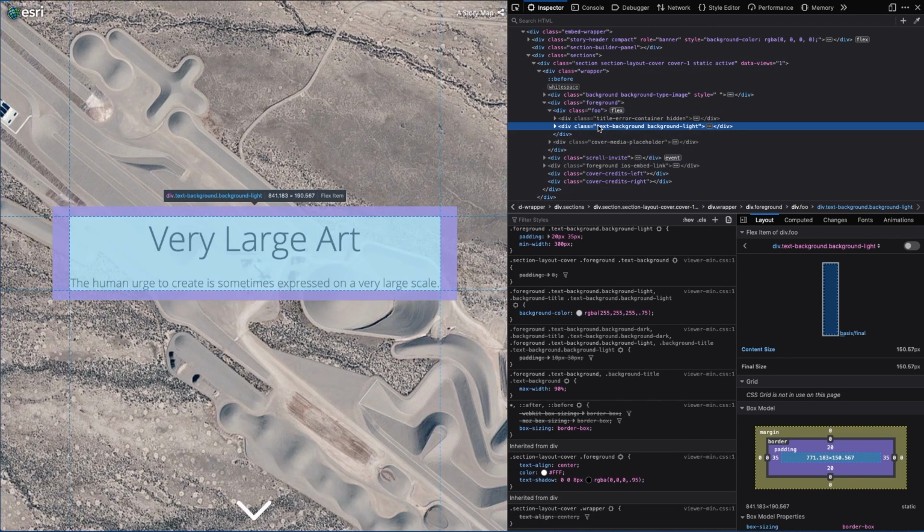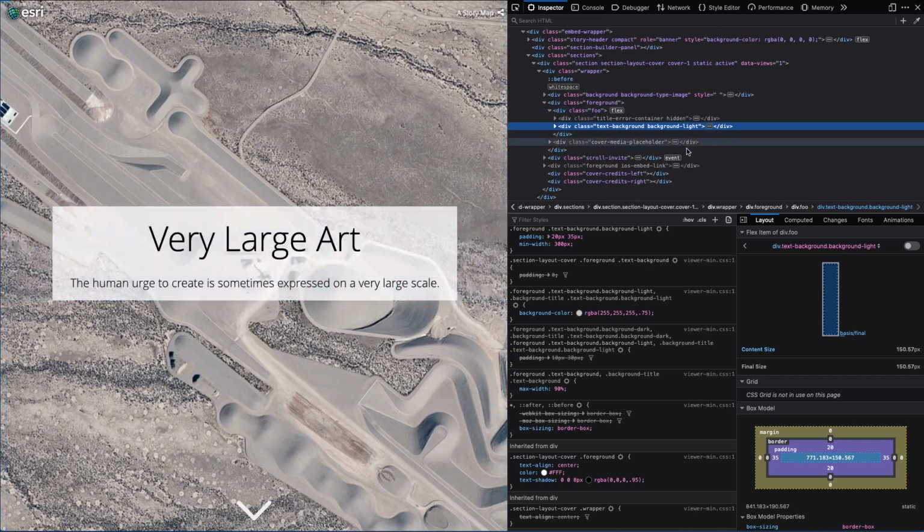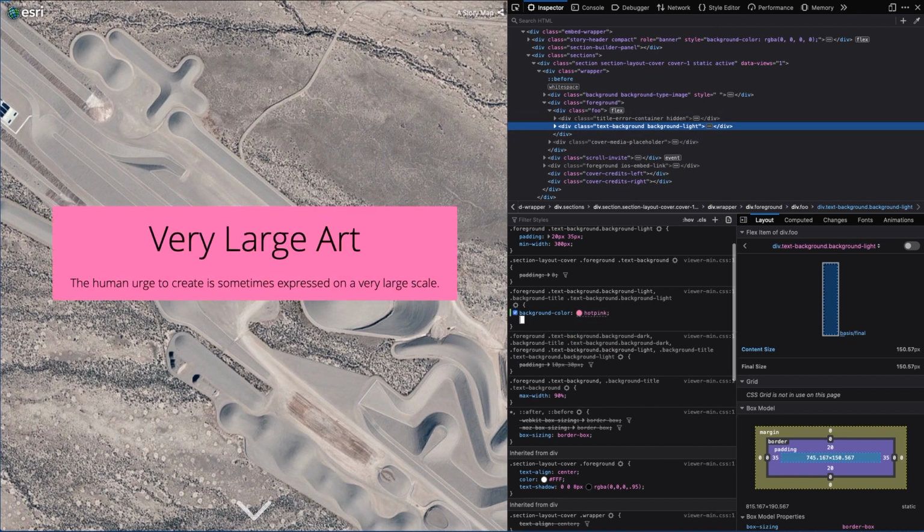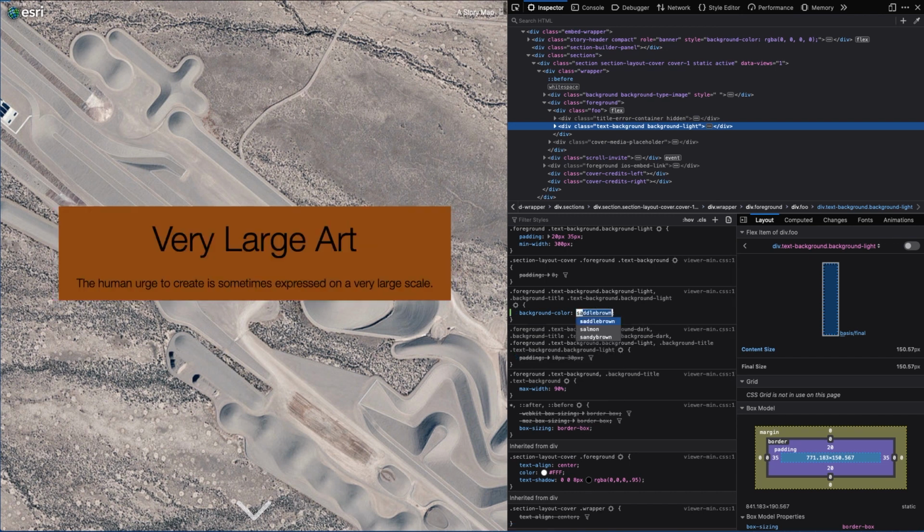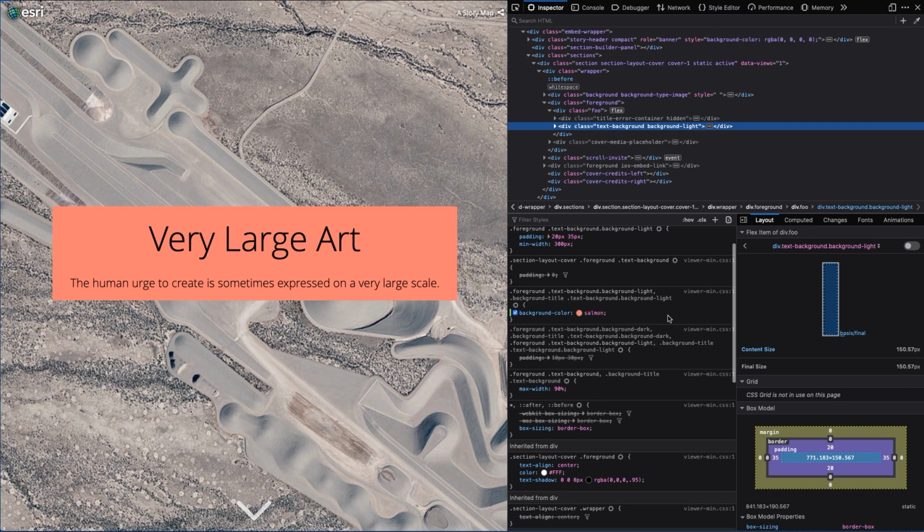So I've selected this text background, and the background is light. I like that, but I really want it to, as they say, pop. So let's make it hot pink. That might be too much. Let's pull it back to a salmon. Perfect.